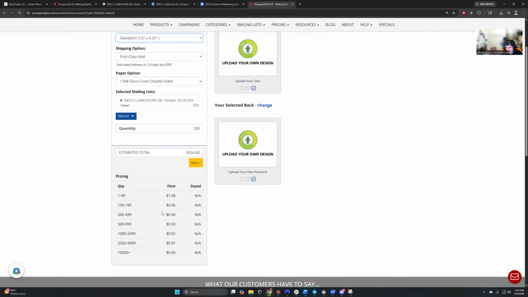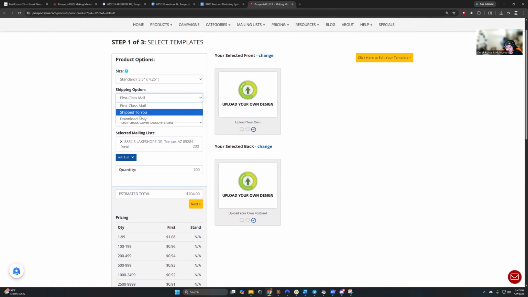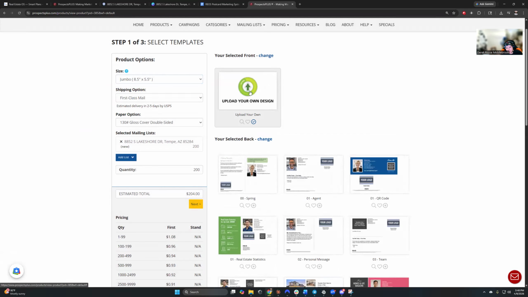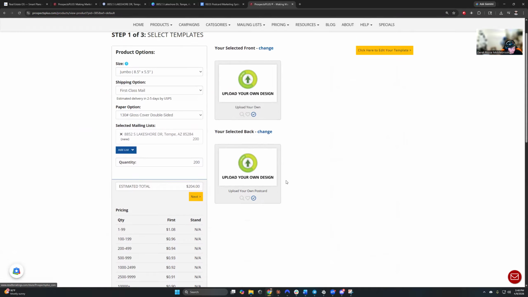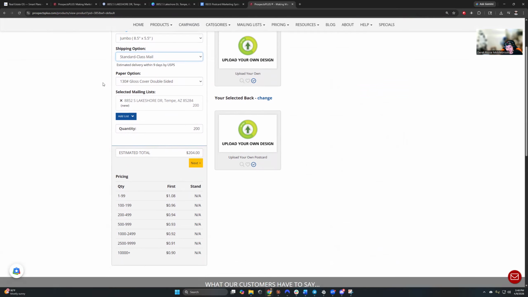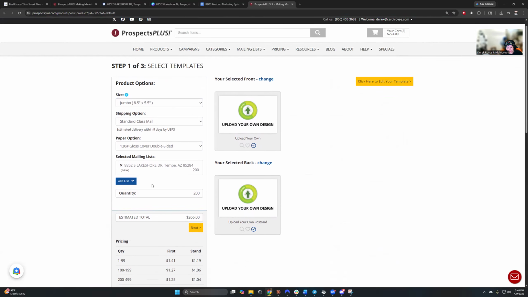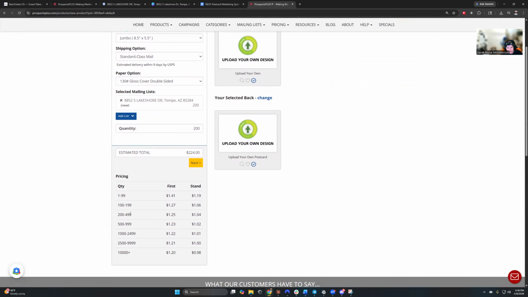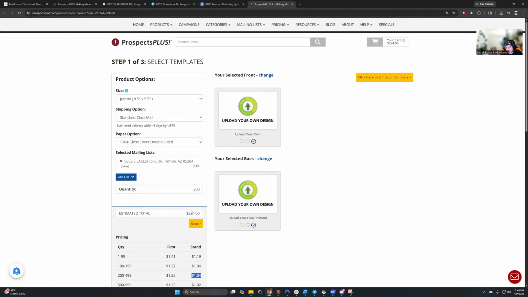Standard will be cheaper, so for 200 of them will be 94 cents for first class. There is no standard for that. So jumbo. So we're going to change this to jumbo. So we're going to reselect this again. So for jumbo, standard mail looks to be 94 cents as well. I don't know if that's updated. No, it's updated. So for jumbo for 200 would be $1.04. So, you're paying an extra 10 cents for a bigger postcard.